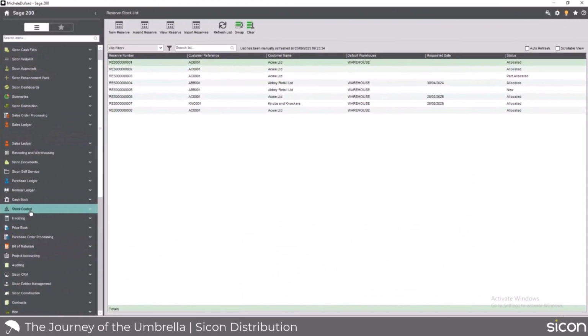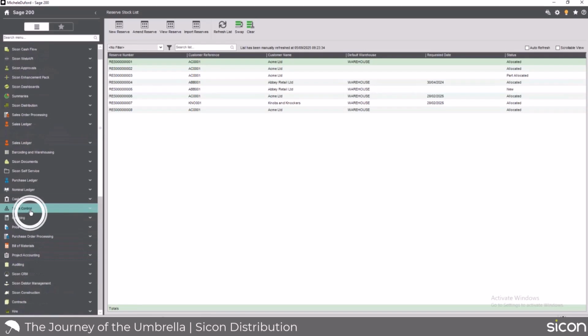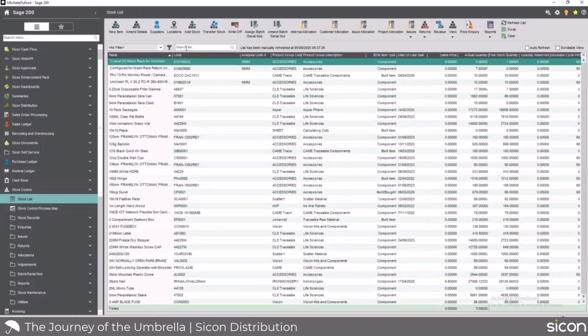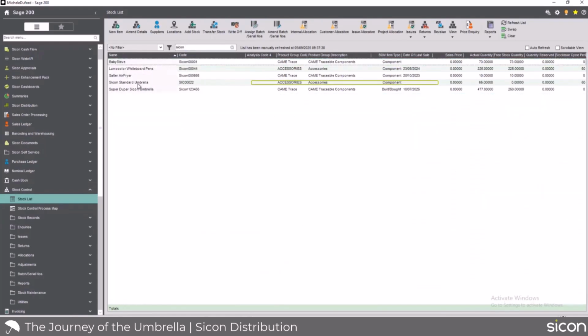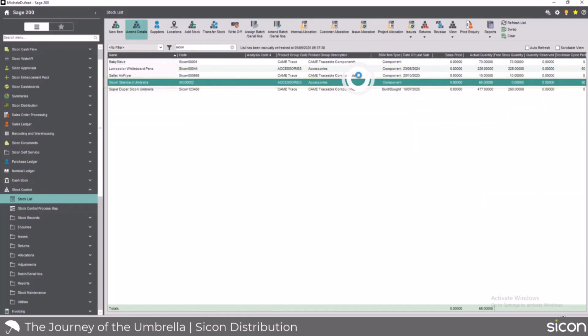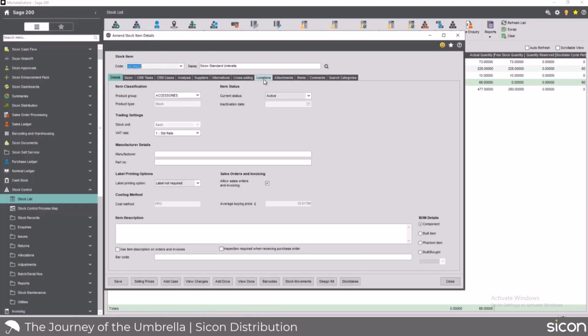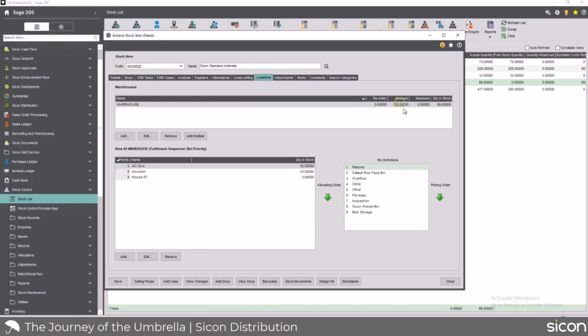So what have I done in the background? First things first, if we just take you into the stock control and we go into my stock list and we have a quick look at my Sicon standard umbrella, which is sitting down here. If I go in and amend the details of that, you will see that there are some very specific things switched on. First things first, it knows that we have a minimum stock level that we want to come back to. And of course, Future Sales is going to pick that up for me.